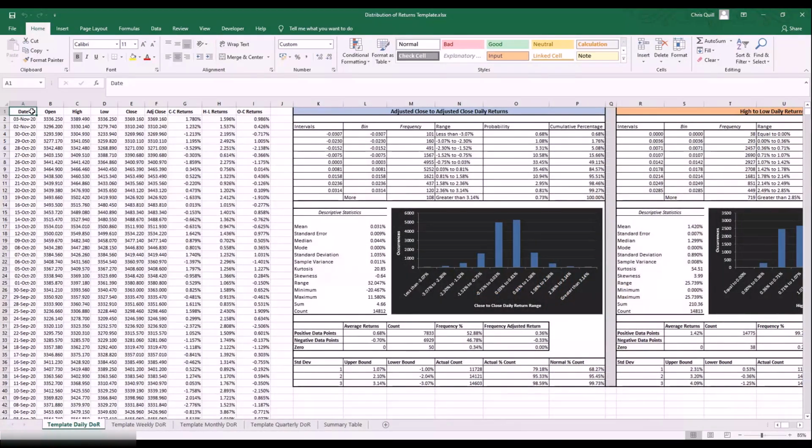So this is the template file that you guys are going to have available to you in the downloads area. Essentially this file's split into 5 different sheets. 4 are templates, so daily, weekly, monthly, and quarterly returns templates. And 1 sheet is a summary table as well, which we're going to look at later. Now, all of the template sheets have S&P 500 prices within them to begin with, and I'm going to show you how they will work shortly.